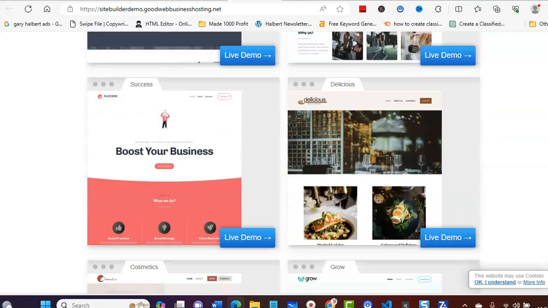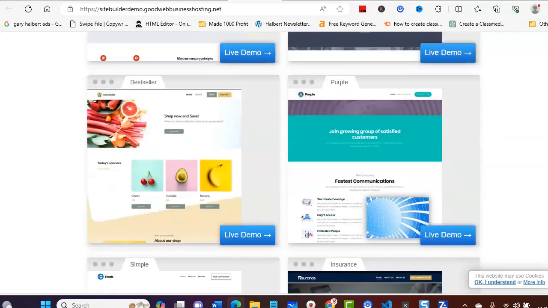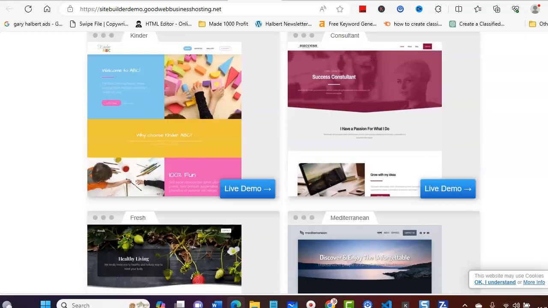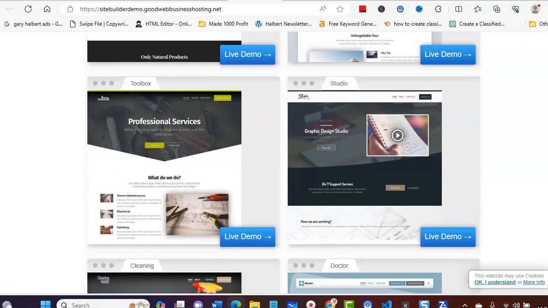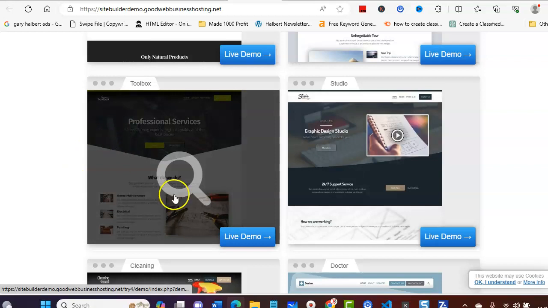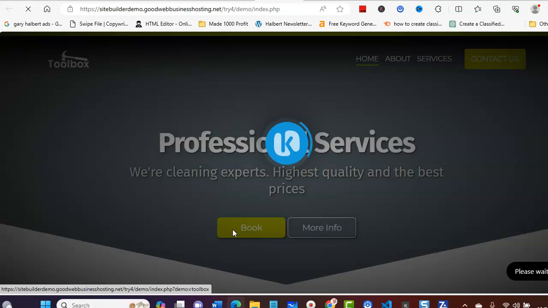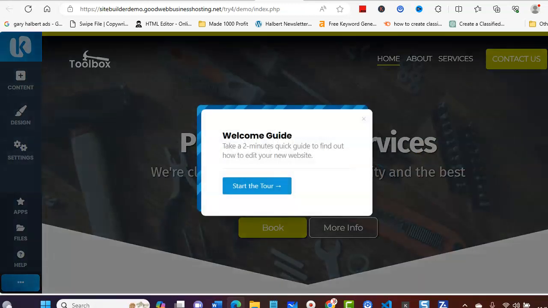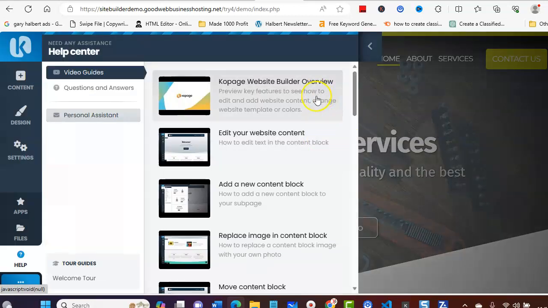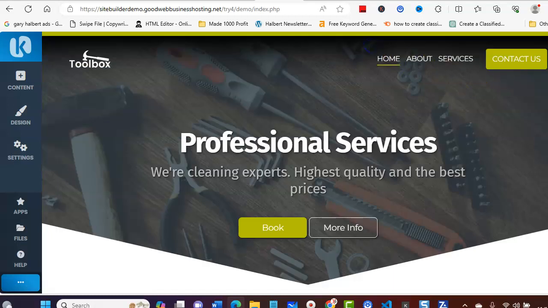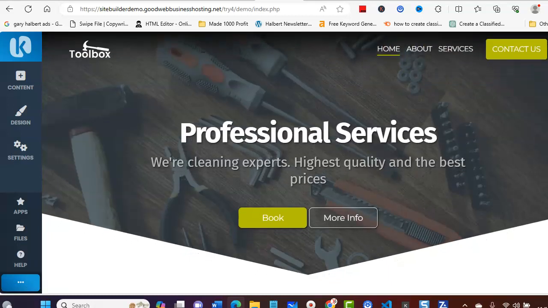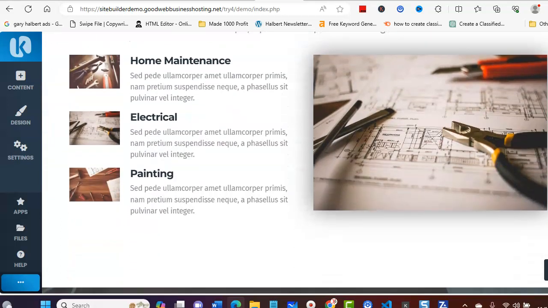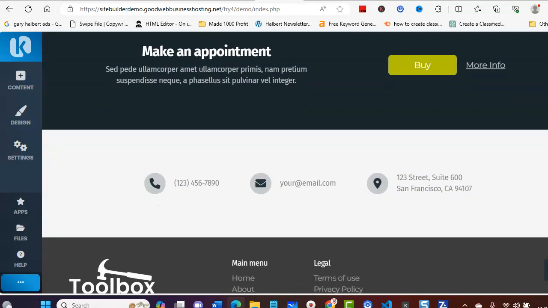What we're going to do is use this template down here, the toolbox template. So you click on live demo, and then this will bring the template up for you. Like I say, you'll get your welcome guide, and then you'll get other individual videos which you can follow. And what we need to do is add a photo gallery. So I'll just give you a look at the template we're going to use, which is this one.